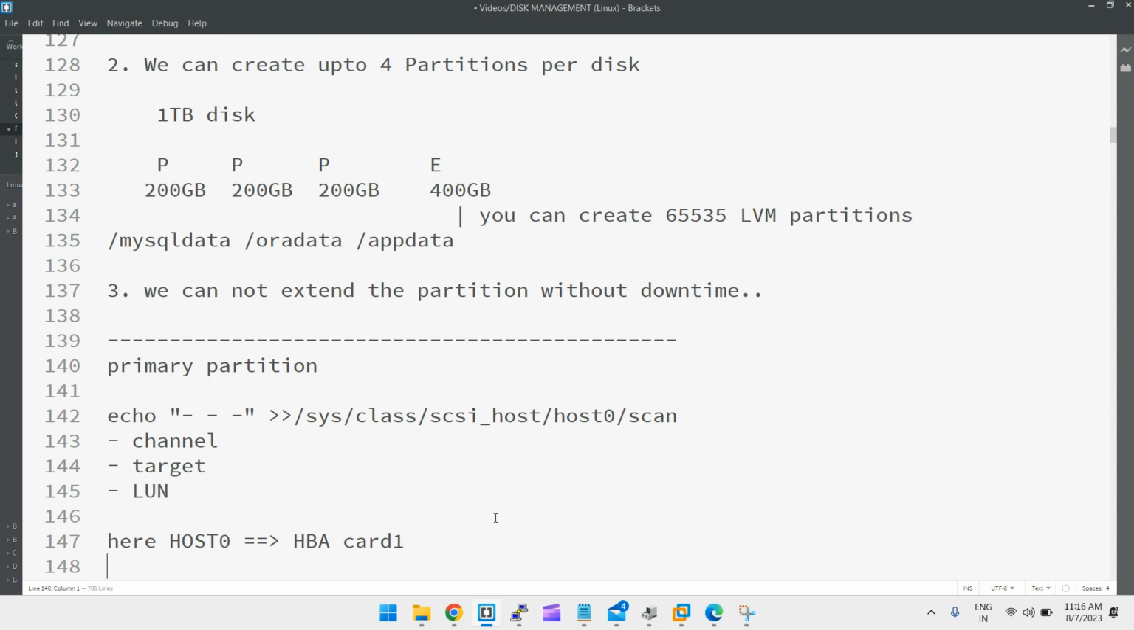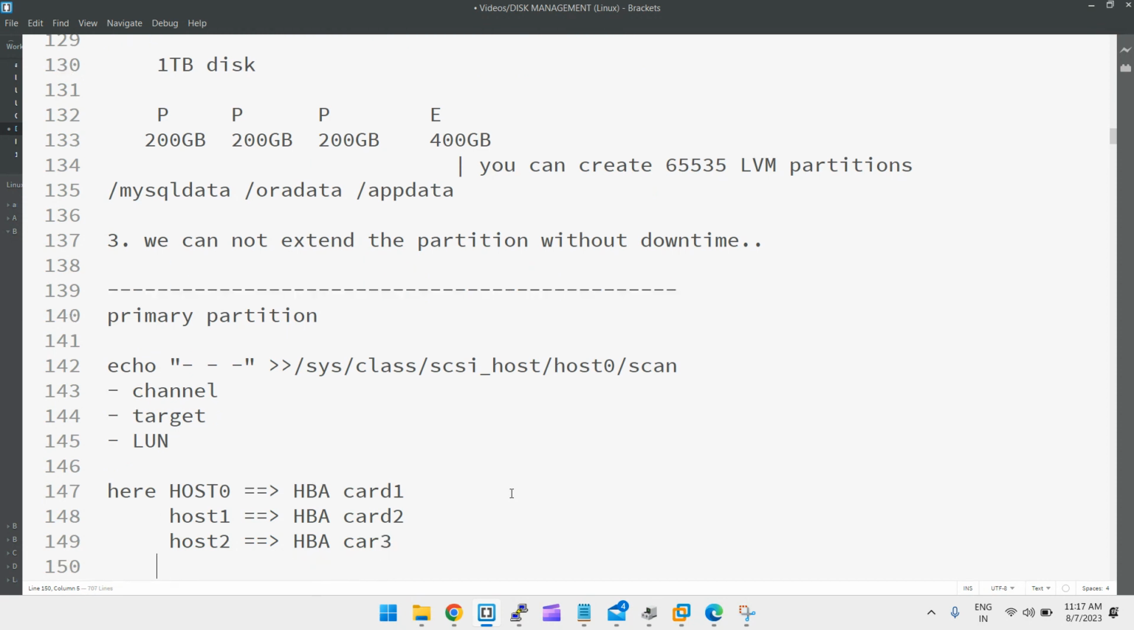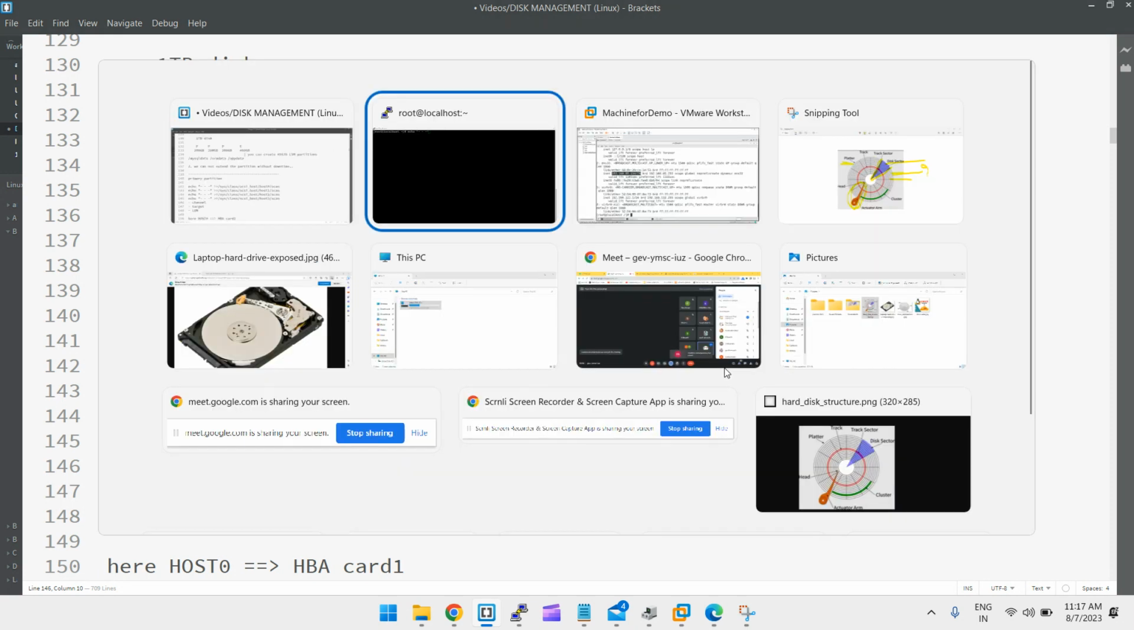HBA card 1. If you are doing it for host 1, in the sense HBA card 2; HBA card 2, host 2, in the sense HBA card 3. Something like this. You need to scan at OS level. So what you can do is repeat the same command multiple times, maybe 3 or 4 times. HBA card has host 1, host 2, host 3, until HBA card 4. You can scan it and see whether the disk is available or not.